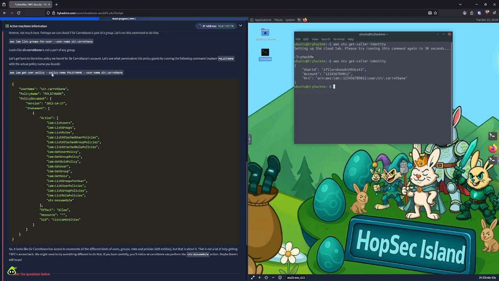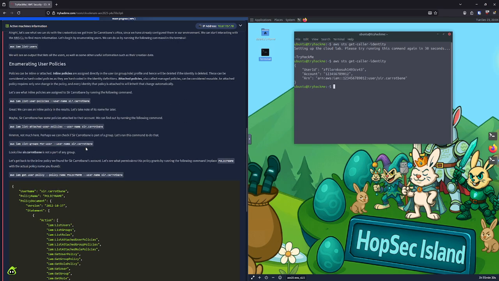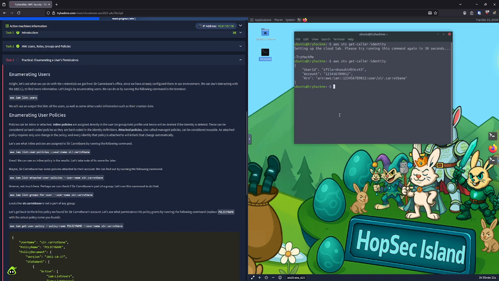Unless I'm doing this wrong. Policy name, policy name. Replace policy name with the actual policy name you found. Oh, I was supposed to do something. Okay, the actual policy name that we found, I didn't find anything. So let's do this.